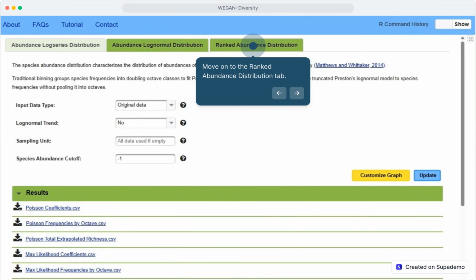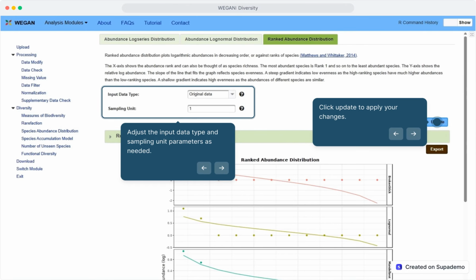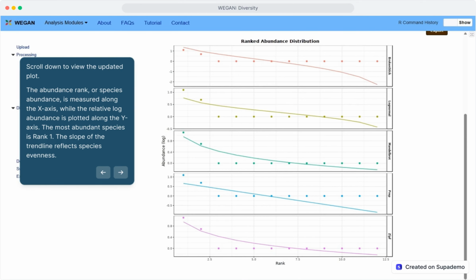Move on to the Ranked Abundance Distribution tab. Rank abundance distribution plots show logarithmic abundances in decreasing order against ranks of species. Adjust the input data type and sampling unit parameters as needed. Click Update to apply your changes. Scroll down to view the updated plot.